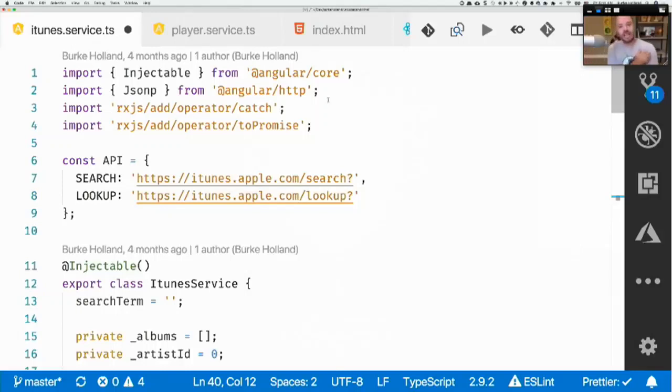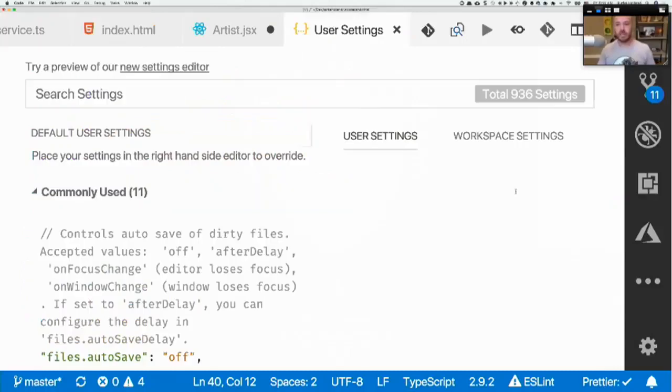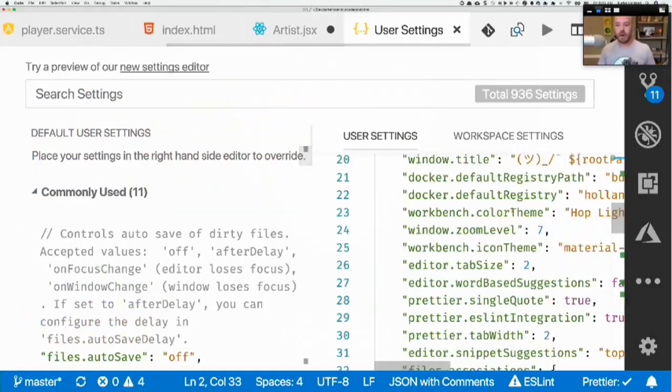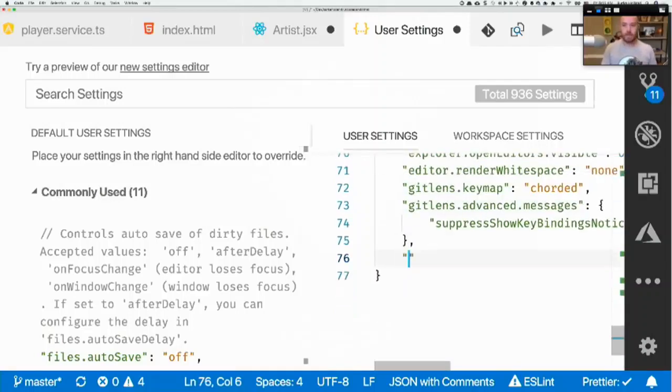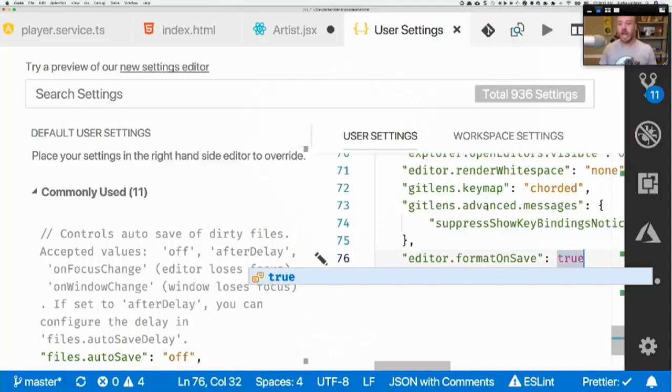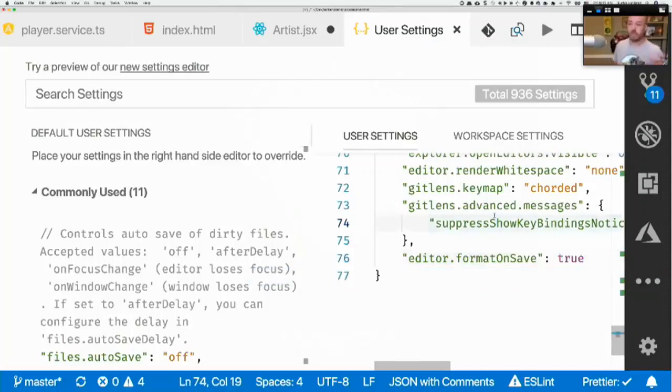So that's what Prettier does for you. And of course, you can set that automatically instead of saying format document all the time. You can come to your user settings. You can come down here to the bottom and you can say, let's add in a setting for editor.format on save. And we'll just set that to true. And now Prettier will just fire every single time you click save. Prettier will fire on your document.